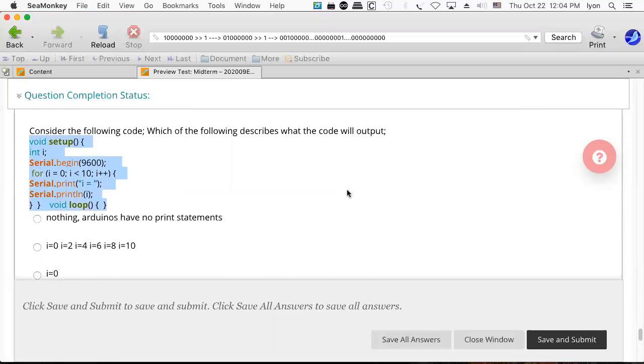What does that do? What will the output be? Well, let's see. Does this have a new line? No, no line here, but what about this? This has a new line. So it's going to print out I equals, and then the value of I, and then a new line. So we know it's not this, and we know it's not this because Arduinos do have print statements.